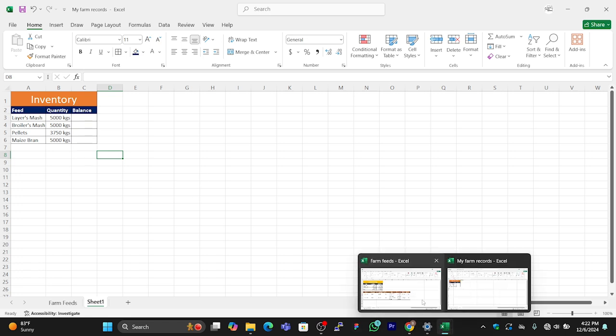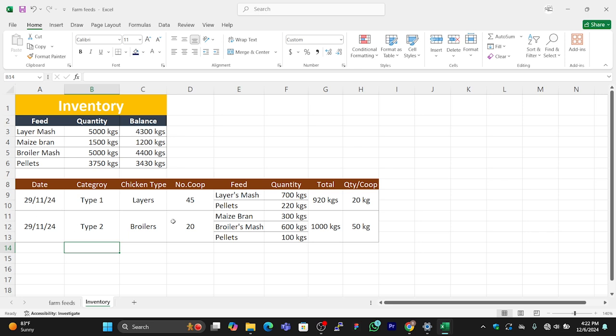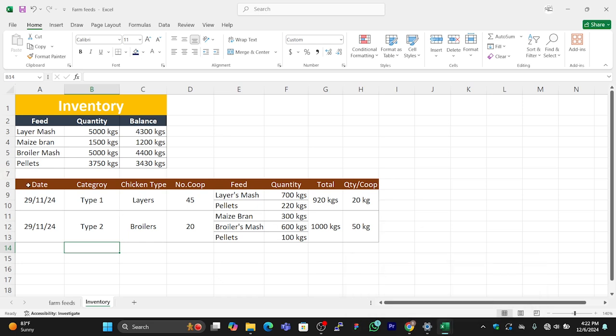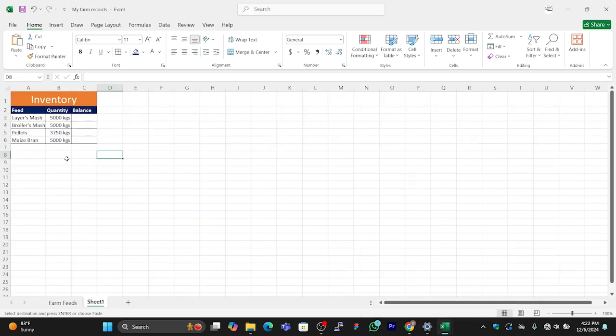And then go back. So we are going to put this data in date, category, chicken type, number of crop. So we're going to capture this data. Simply I can just copy this data here so that we can be fast. I've selected the data with that white cursor, then I utilized Control C to copy. And then I'm going to go to my other sheet and paste here so that we can be fast. So it has copied with the formatting.